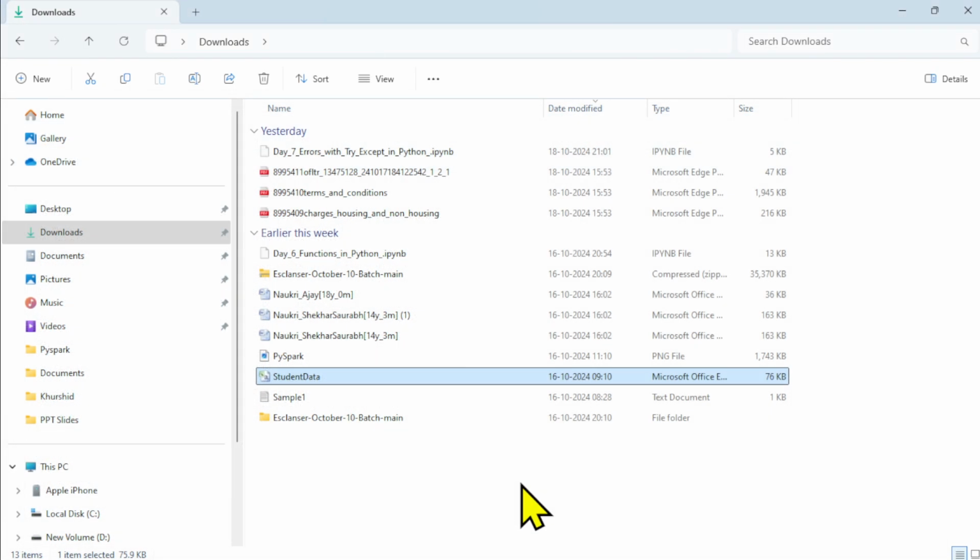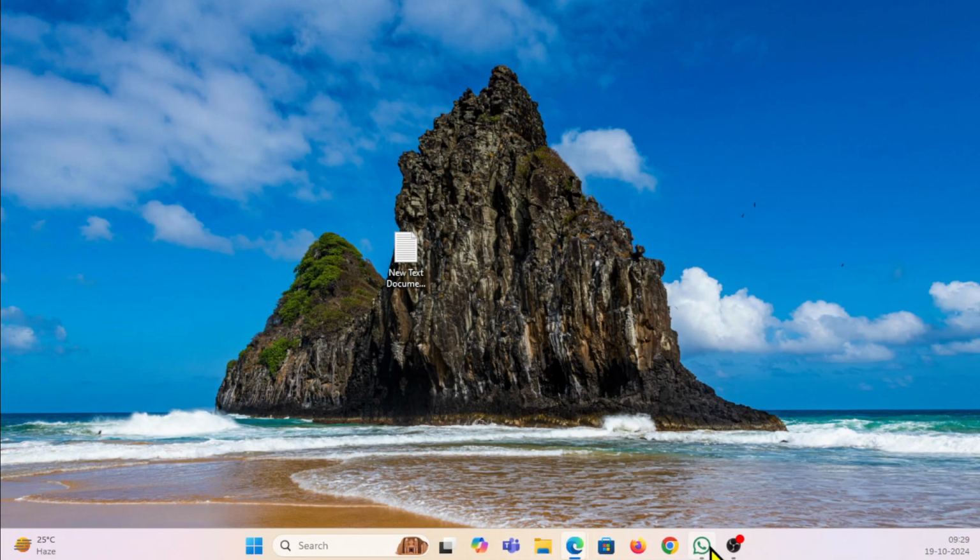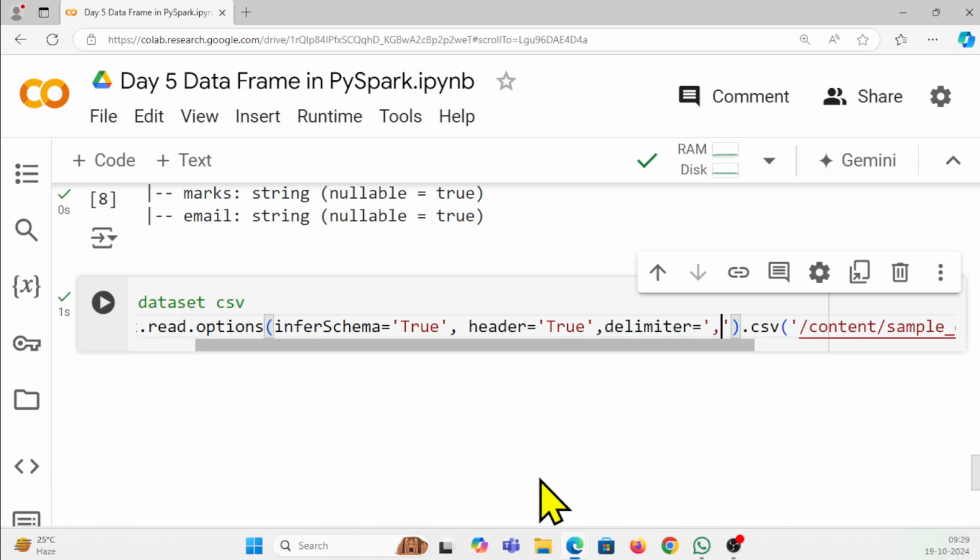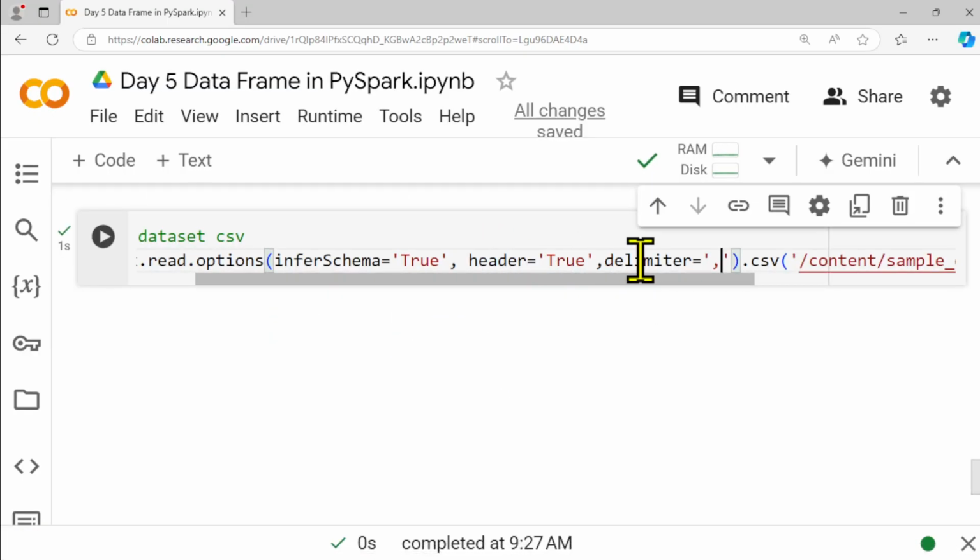So once you have converted into TSV, if you try to import here, then you will have to see delimiter is equal to tab.